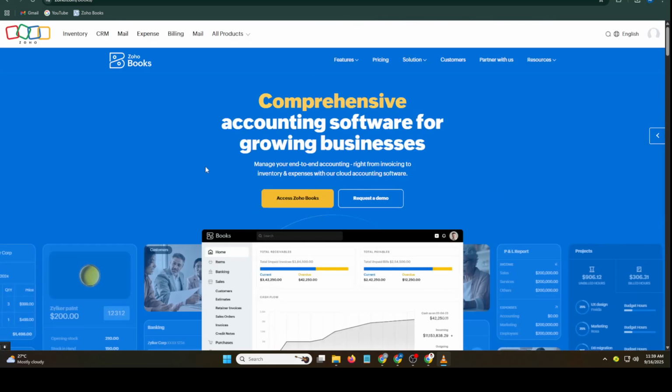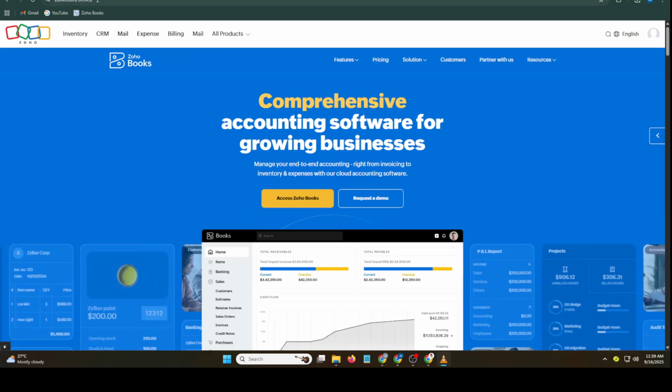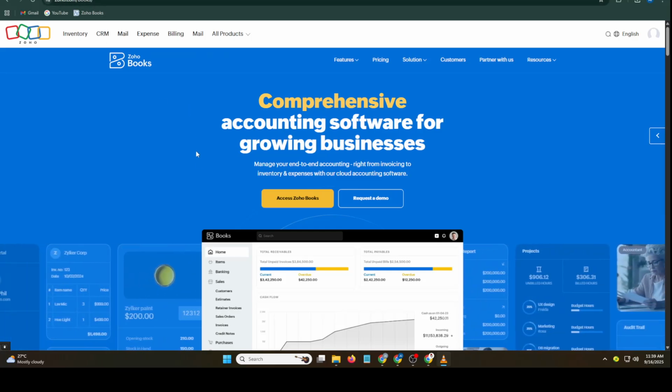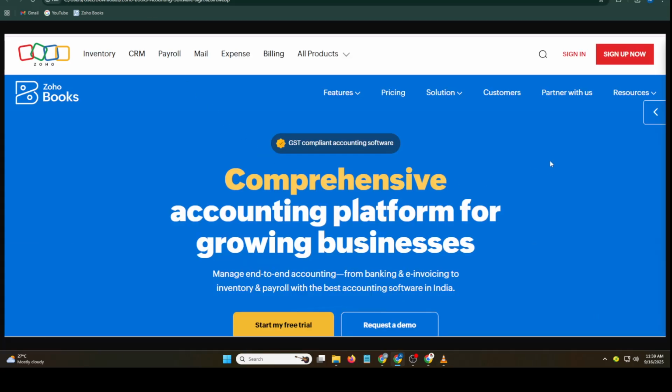Open your favorite web browser and type Zoho Books into the address bar or your search engine. From the search results, click the link to the official Zoho Books website. This ensures you're on the secure, legitimate platform.